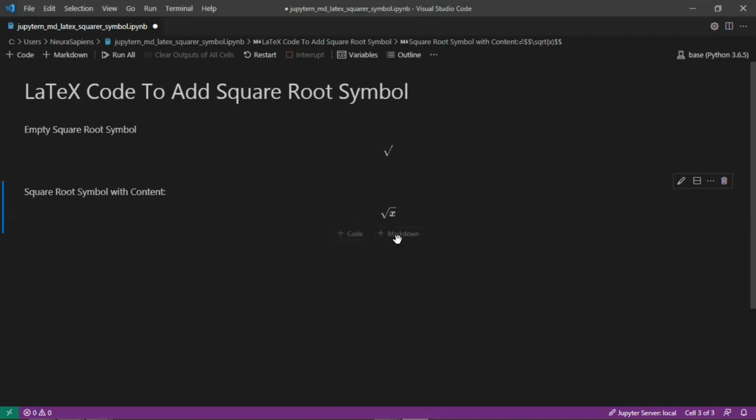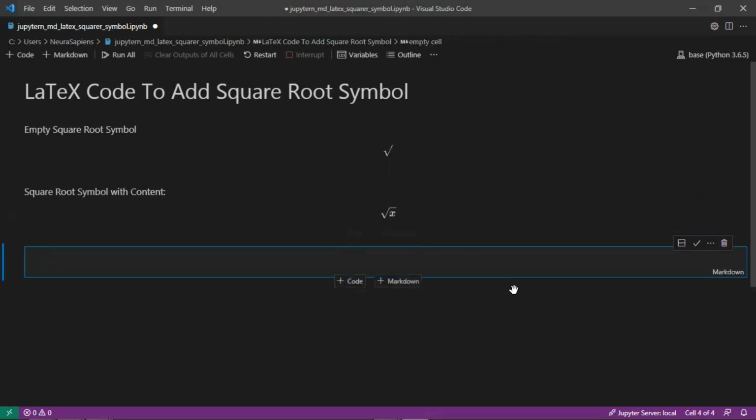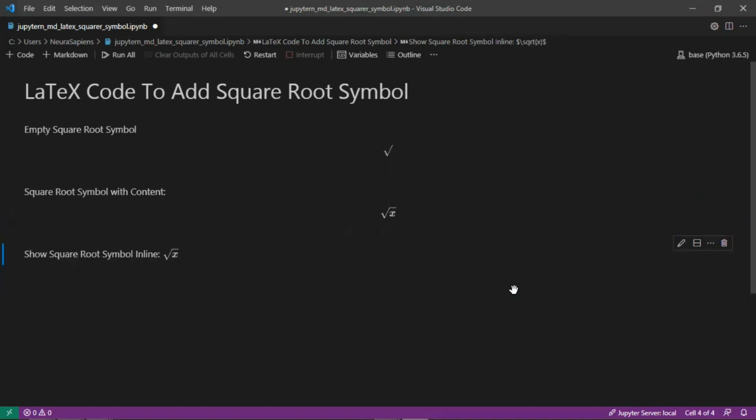And so the LaTeX code here for square root symbols can actually also be shown inline. So to do that, we just need to add a single dollar symbol. So show square root symbol inline, followed by a single dollar symbol, and then the LaTeX code, and then a single dollar symbol after the LaTeX code. So once we run this, we have a square root X here in line with the text.